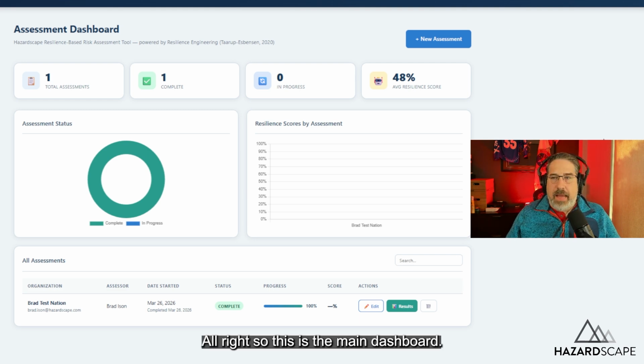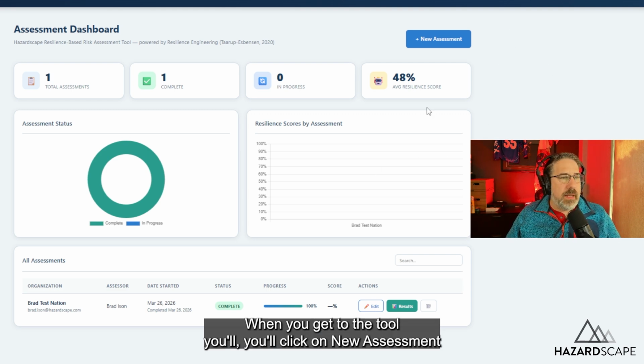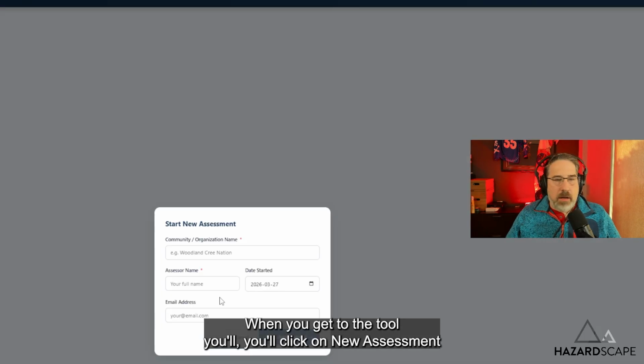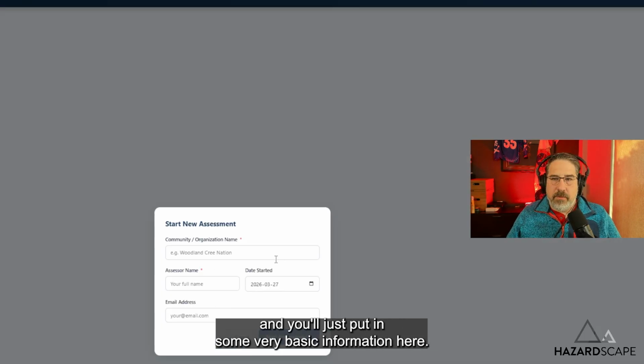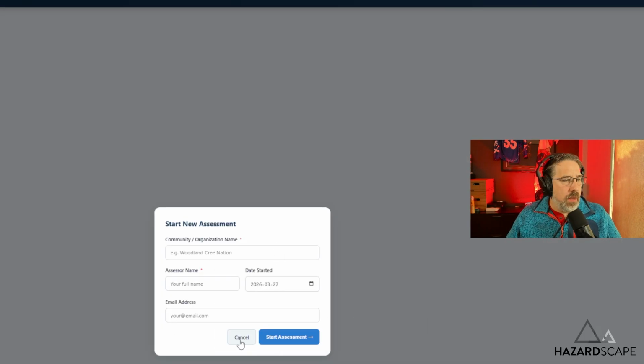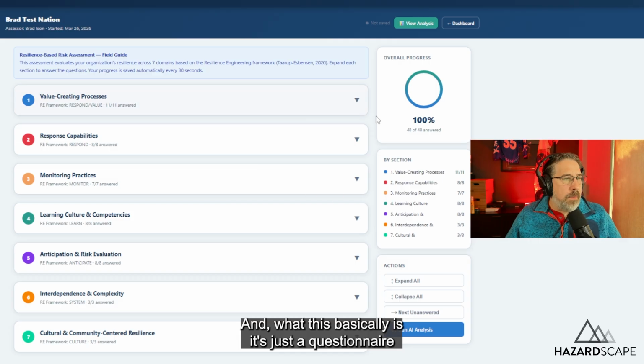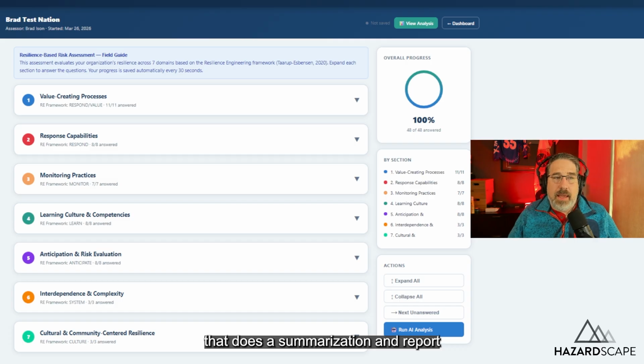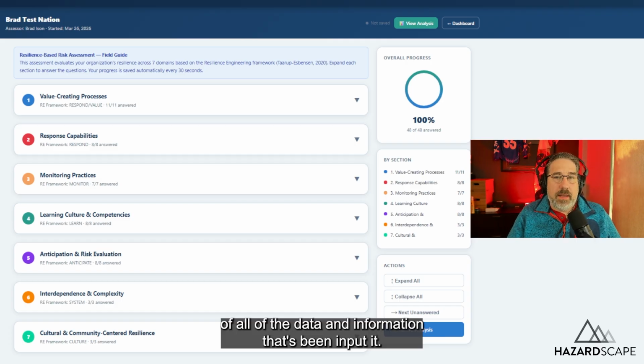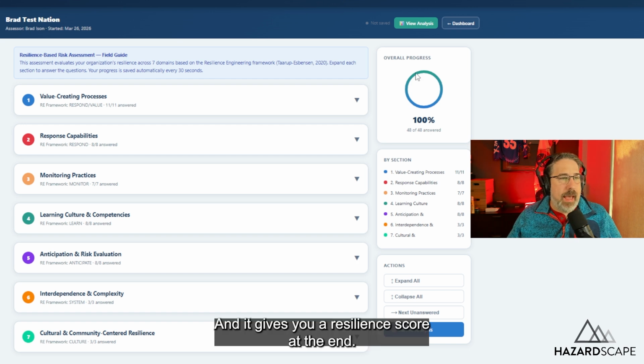All right. So this is the main dashboard. I'm already logged in. When you get to the tool, you'll click on new assessment and put in some very basic information here. I don't want to do that because I'm going to show you the test assessment that I've already filled out. What this basically is, is a questionnaire that does a summarization and report of all of the data and information that's been inputted, and it gives you a resilience score at the end.